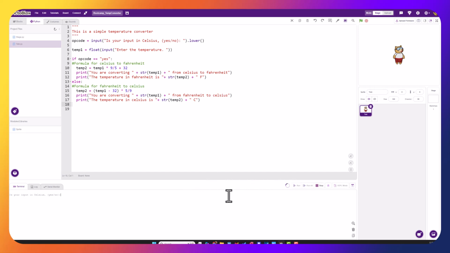Ask my input. Is your input in Celsius? Yes. Enter the temperature. It's 100 degrees out. Woo! You're converting from Celsius to Fahrenheit, and the temperature in Fahrenheit is 212.